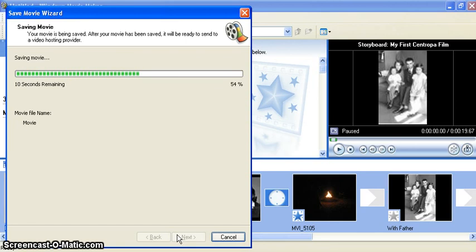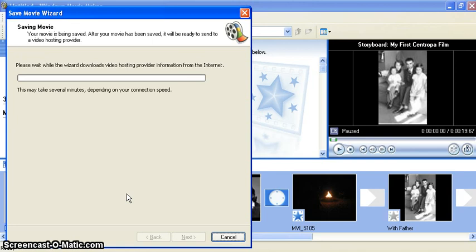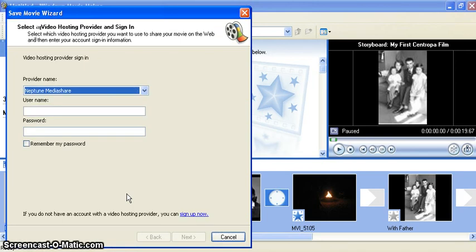Once this is done, I simply find my movie where it is saved on my desktop, and then I can do what I like with it. Put it on YouTube, put it on the border jumping page for Centropa, or simply send it to friends or whoever I want to view it.